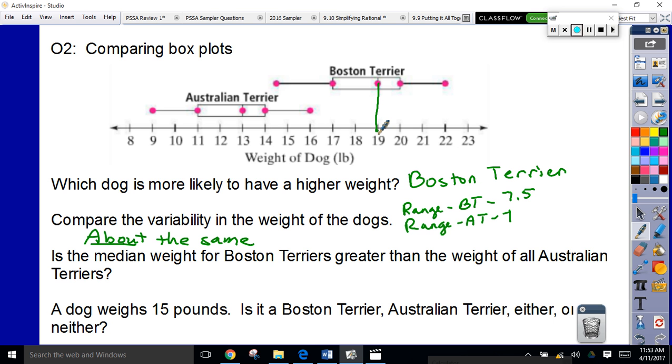Which Australian Terrier has a weight as big as 19? What's the greatest weight an Australian Terrier could be according to the box plot? 16. 16. 19 is bigger than that, right? So there's no Australian Terrier that's going to be that big, according to our box plot. So the answer to this, is the median weight for Boston Terriers greater than the weight of all Australian Terriers? Yes, the number 19 is greater than all the numbers for Australian Terriers. So we would say yes.